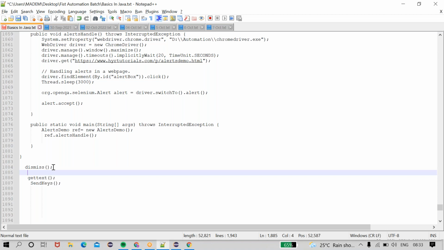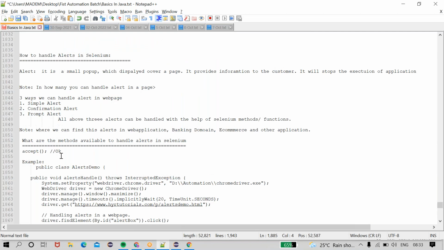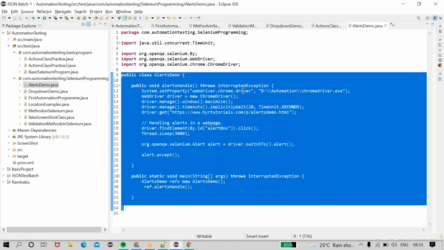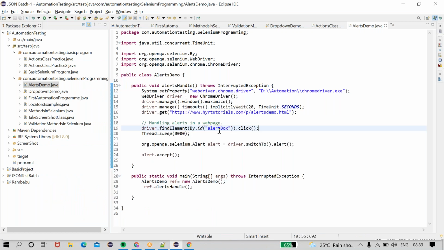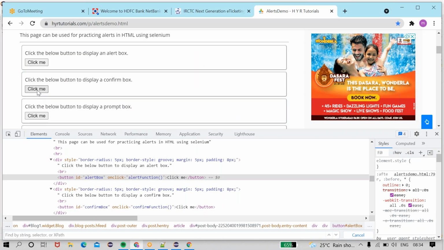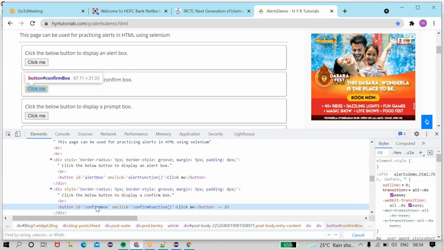See, I am going to explain how to perform the dismiss operation. Right now we discussed accept. I am using the same code, but I am changing this to a separate box. Right now we worked on the alert box. Correct? This is the alert box. I am going to perform this on this box. Inspector ID shows the confirmation box.